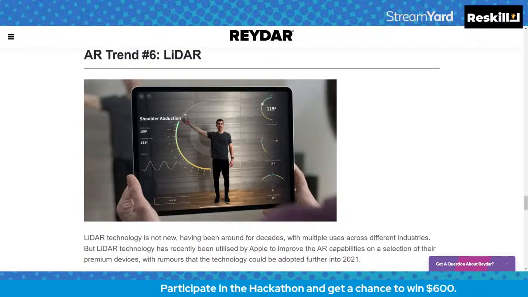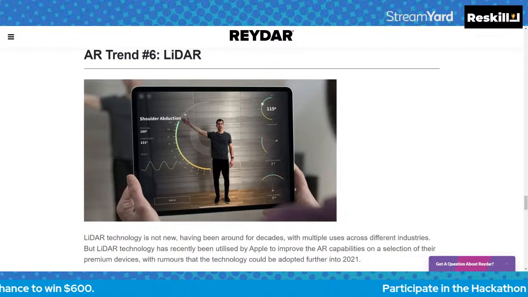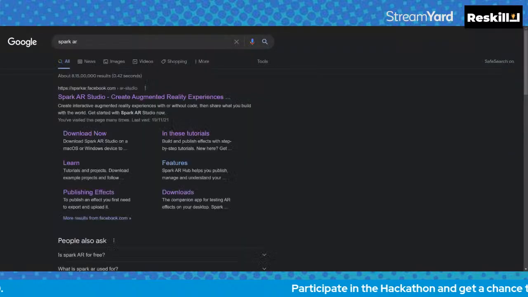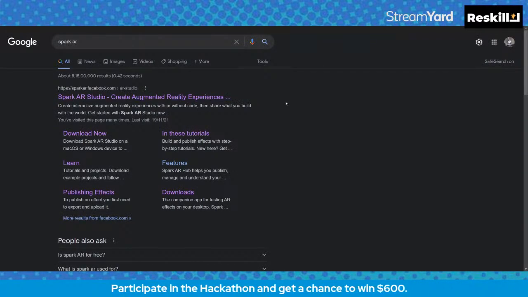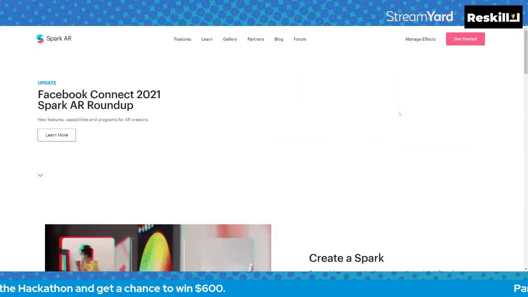And the applications are not limited to these only. There are multiple other applications as well, and we can explore them as we use AR. So coming to Spark AR, what is Spark AR? I will Google Spark AR and open the Spark AR website. Okay, so now this is Spark AR.